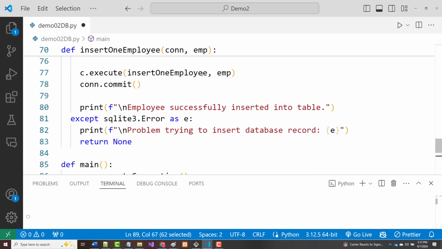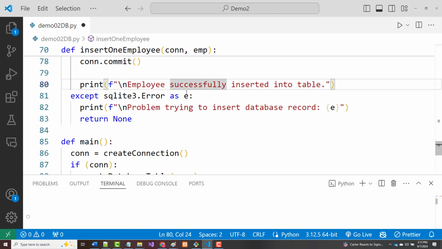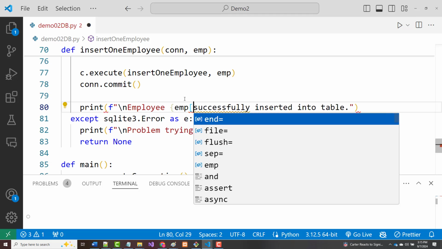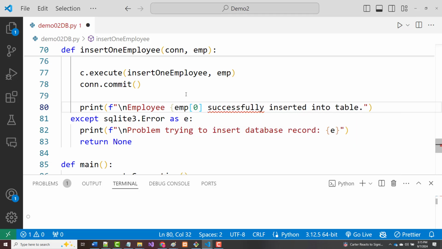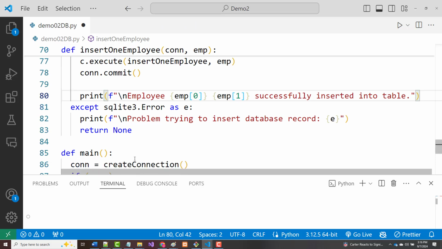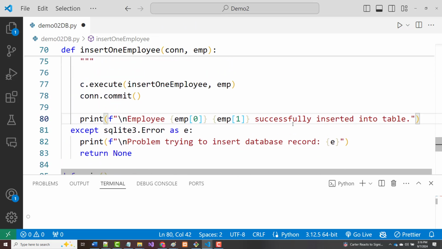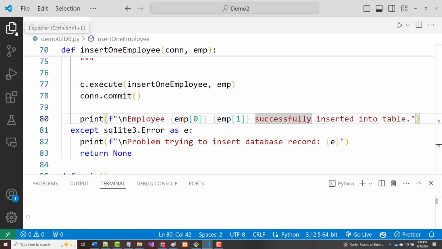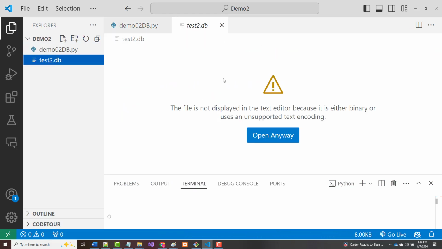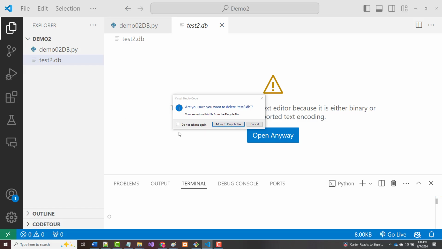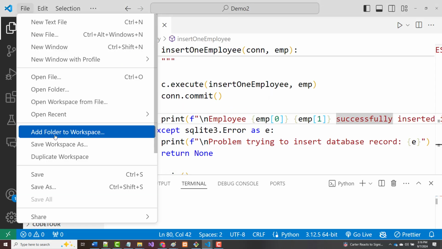All right. So let's go back to where we put this. Instead of employee successfully here, let's see if we can put this in, to see if what we put in was correct or not. So I'm hoping that what this is going to say is Ryan Peters successfully inserted into table. So file, save all. Did we remove the database? We did not.